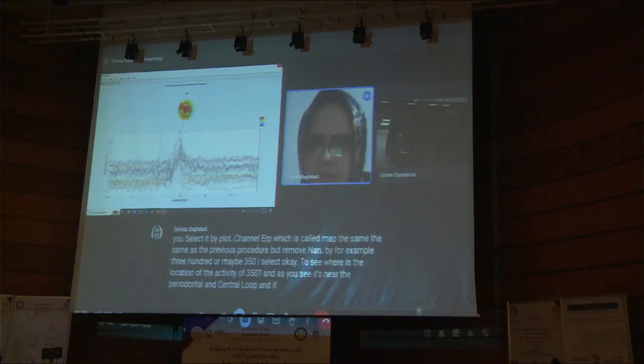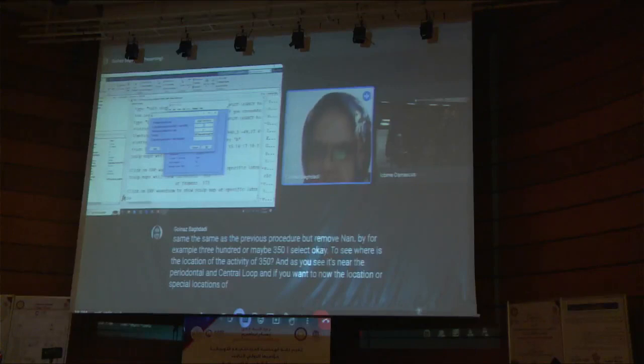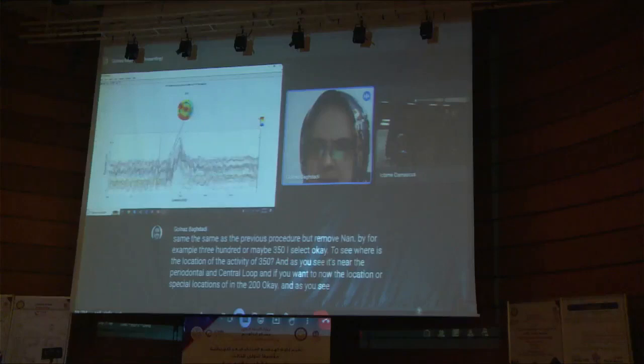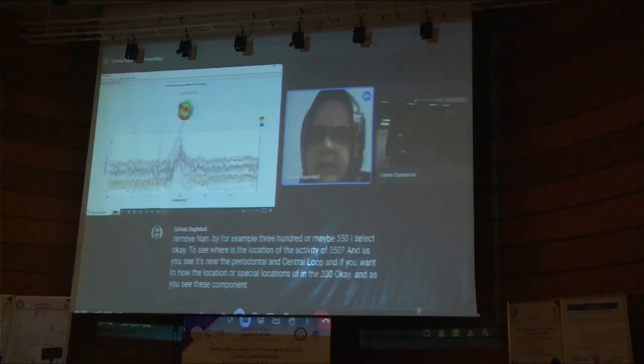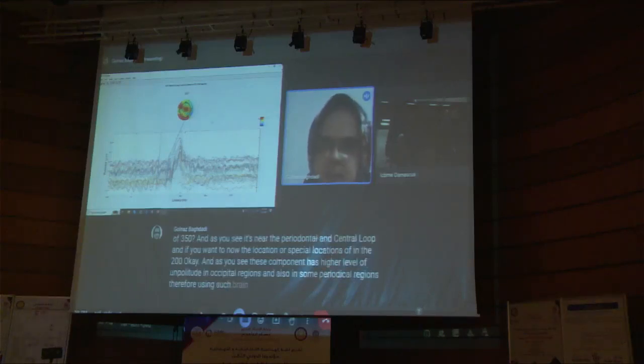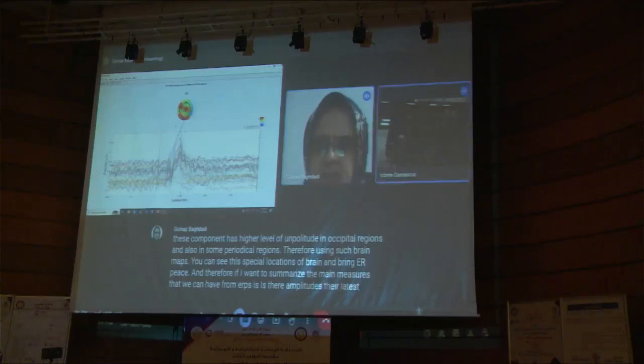And if you want to see, for example, the spatial location of N200, okay, as you see, this component has a higher amplitude in occipital regions and also in some parietal regions. Therefore, using such brain maps, you can see the spatial locations of brain ERPs. If I want to summarize, the main measures that we can have from ERPs are their amplitudes, their latency, and their spatial locations.